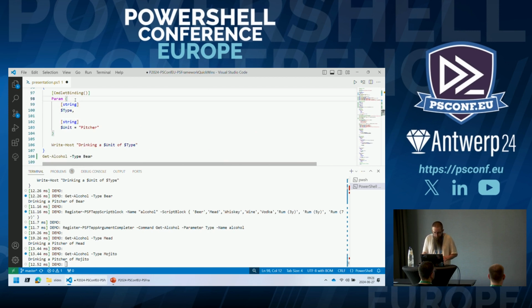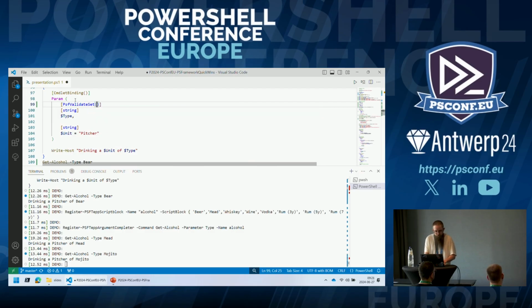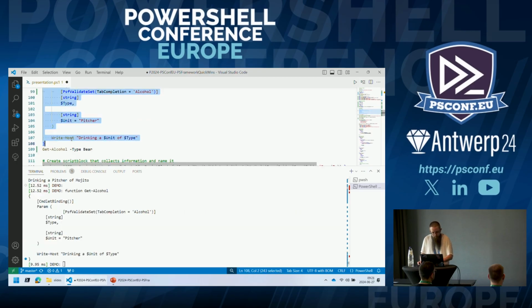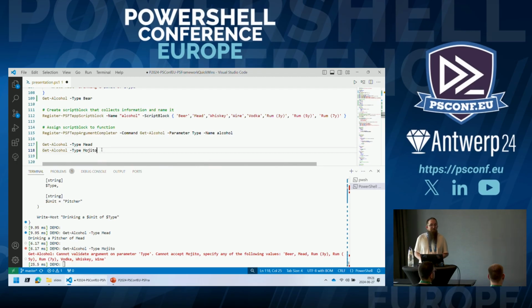So let's go in here, add some PSF validate set, which does the exact same thing as validate set, only it has one more parameter called tab completion, which can understand those tab completion logics. So, updated, and meat is still perfectly fine. Mojito is no longer on the list of legal values. And this tab completion can have an integrated caching, so the values are calculated once and then remembered for 8 hours or so, because let's be honest, our domain controllers don't change that frequently, so we don't have to pay the performance cost all the time.